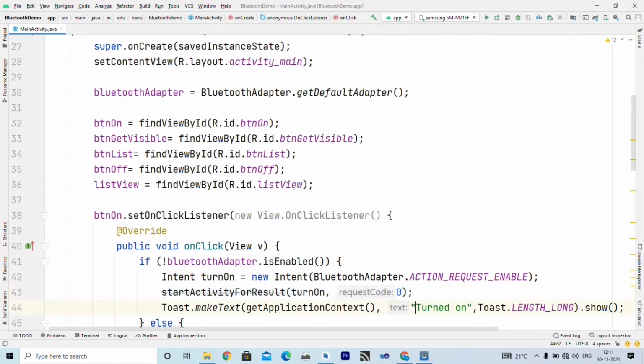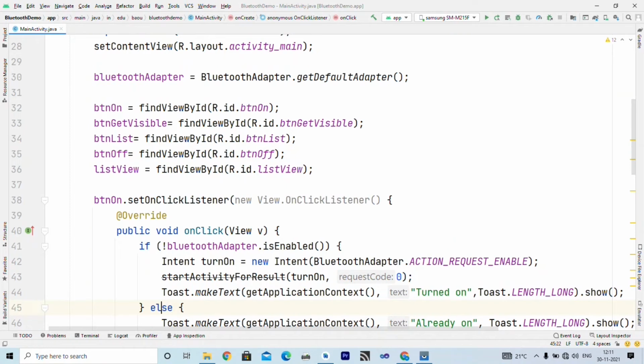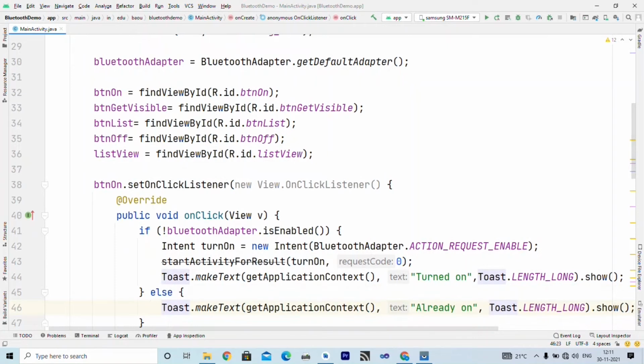So after that our Bluetooth will turn on. So I display inside a toast that Bluetooth turned on, right? If this condition is false, it means the else part is executed, and the Bluetooth is already on. So we display "already on" inside the else part using a toast. So this is how we can turn on Bluetooth.